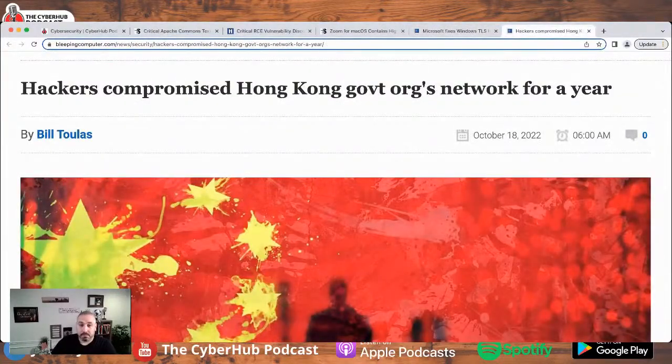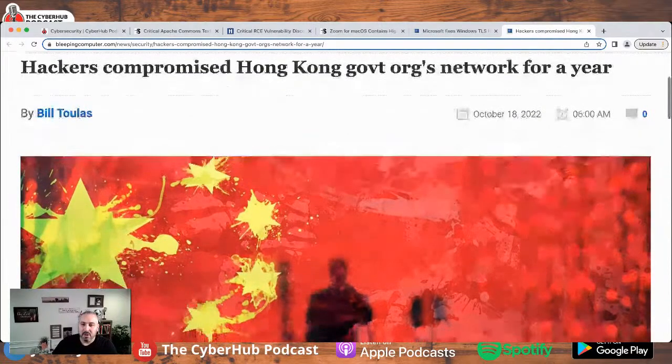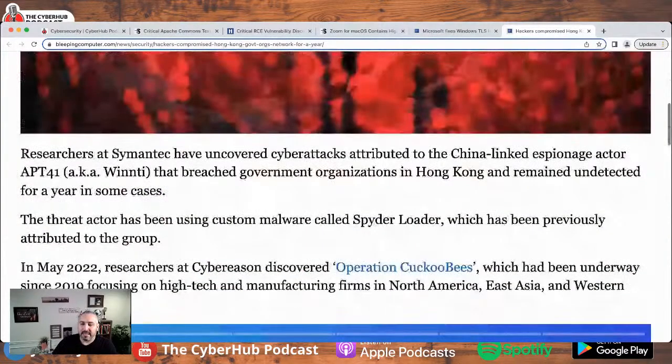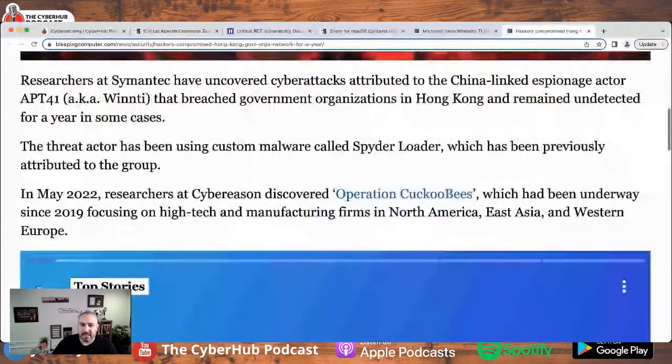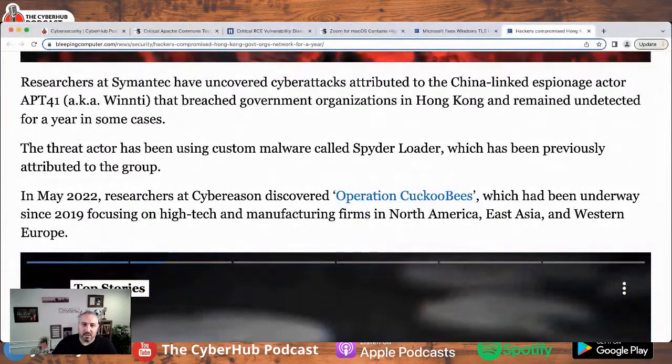And finally, rushing through the show today, y'all. Hackers compromised the Hong Kong government orgs' network for nearly a year. Researchers at Symantec uncovered a cyber attack attributed to a China-linked cyber espionage actor, APT41, that breached government organizations in Hong Kong and remained undetected for a year in some cases.